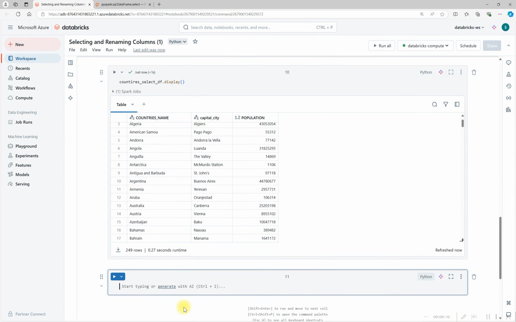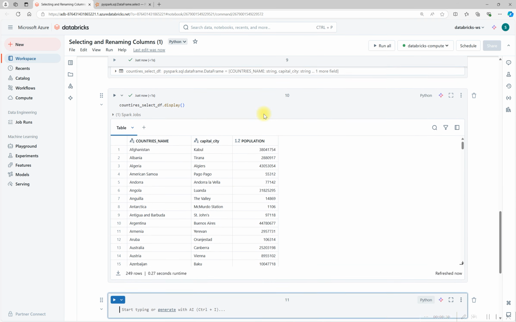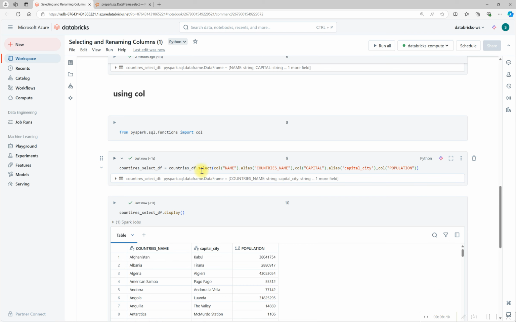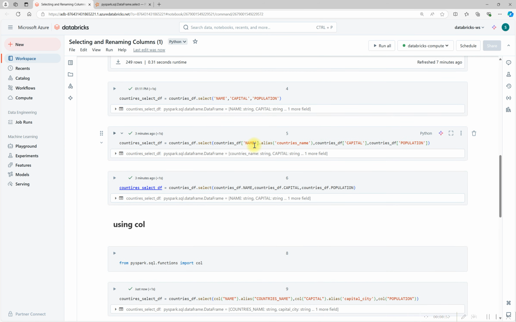Okay, so we used four types of methods to select columns. Personally I prefer this method using the col function. Okay, if you do not need any functionality or any calculation, then we can prefer only the select method to select only the interested columns.